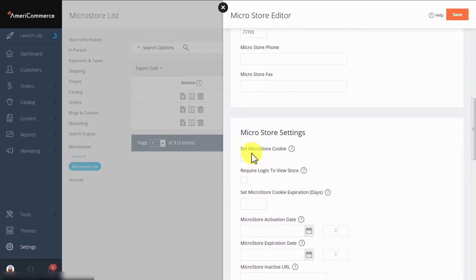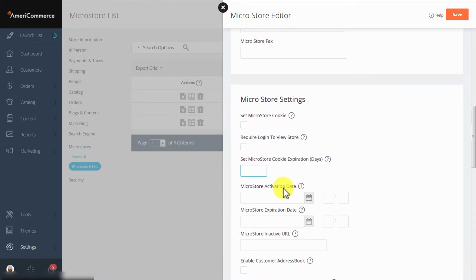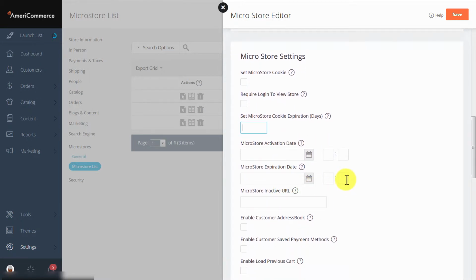Then we have set microstore cookie. If enabled, this will drop a cookie in your customer's cache that will force them to always return to this specific microstore. Your customers can get rid of this either by waiting until the expiration date that you can set, or if they clear their browser cache, which is usually done by pressing Control or Command Shift and Delete in most browsers.